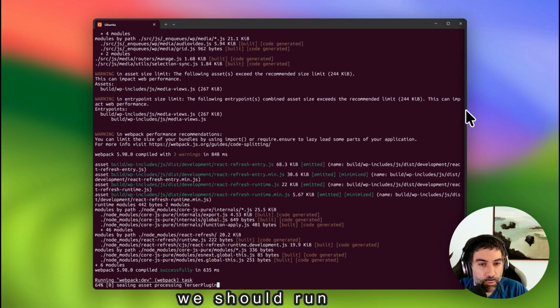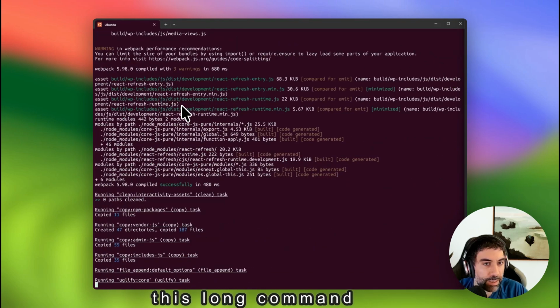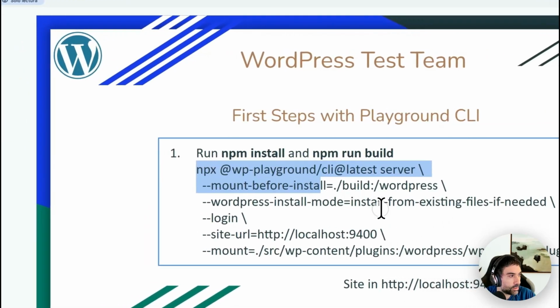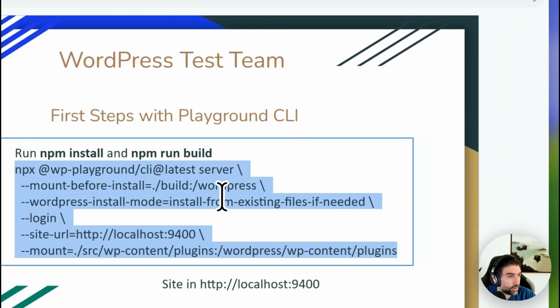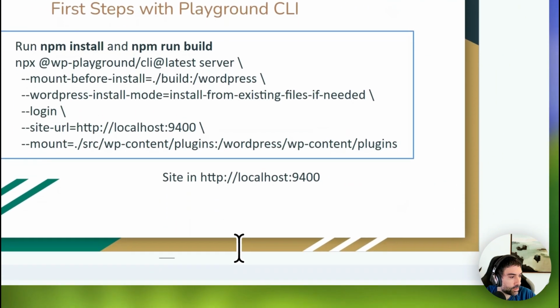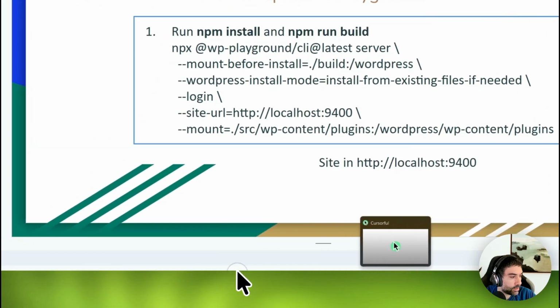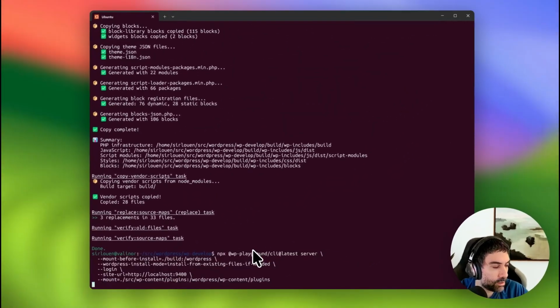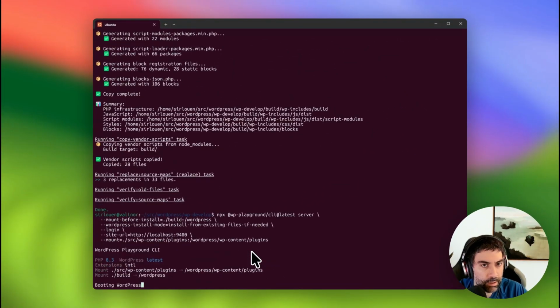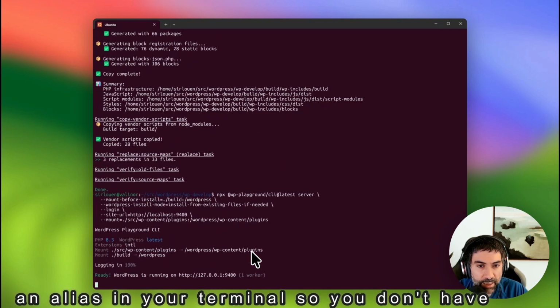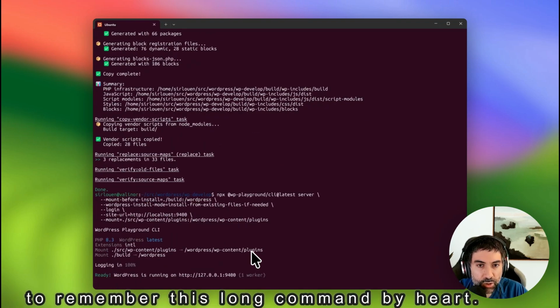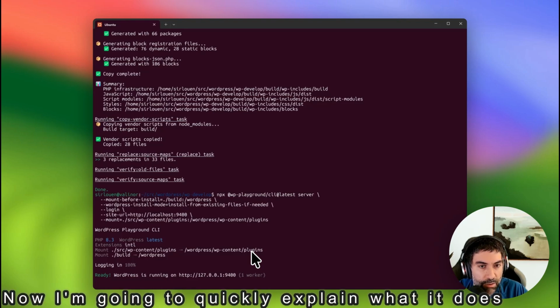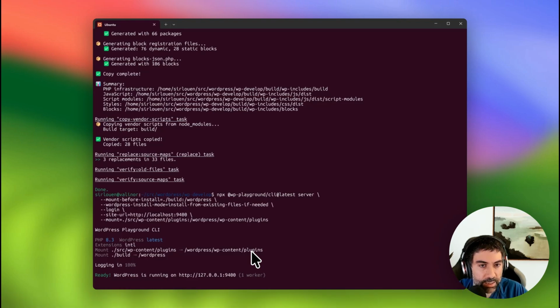Finally, we should run this long command. Consider creating an alias in your terminal so you don't have to remember this long command by heart. Now, I'm going to quickly explain what it does.